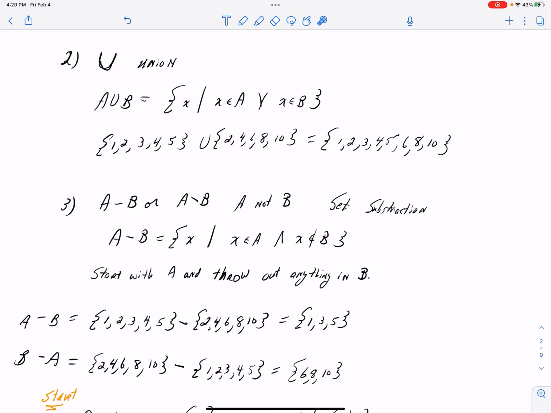What does it mean for two sets to be unioned? Well, A union B is defined as the set of X such that X is in A or, that's the disjunction, X is in B. Now, what does it take for the disjunction to be true? And the answer is, I just need one of them to be true. So, A union B consists of all the elements that are either in A or in B.